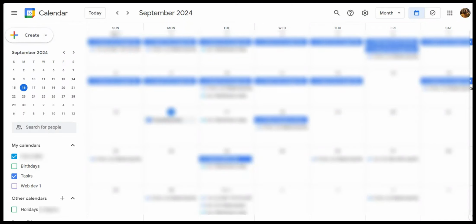Hello everyone, in this tutorial we're going to be showing you how to integrate Google Calendar in your website. So please stick around to the end to get all the steps in doing this.